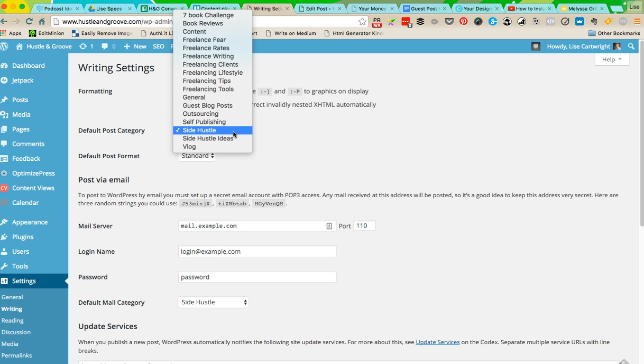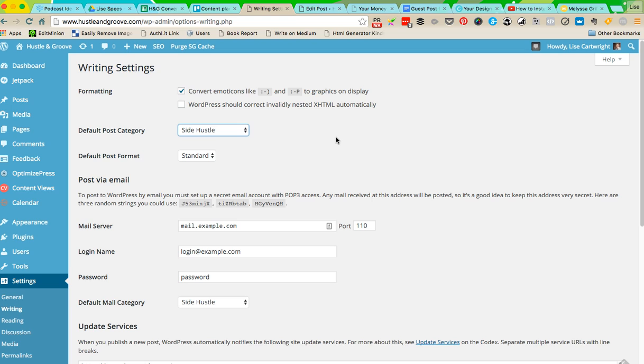You'll see that I have got a number of different categories. So just choose the one that makes the most sense, just in case you forget to choose one when you're doing a blog post. For me, I just want to make sure that it's defaulting to Side Hustle if I forget. And then in terms of post format, you can change the way that this looks, but again, it is theme dependent. I'm using Optimized Press, which governs the blog layout, so I don't touch this in here. Your theme might be different, so just have a look at what that is.